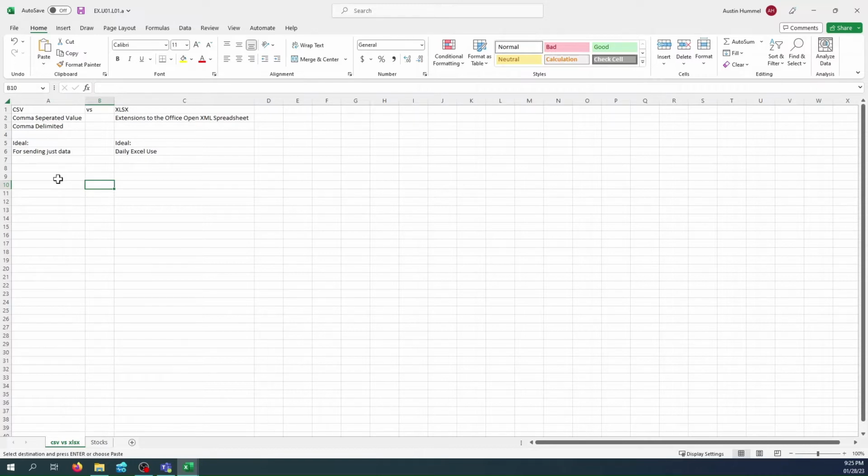If you do want to format the data, do any type of filtering or any type of tables, you want to use an Excel workbook, which is an XLSX file type. This stands for Extensions to the Office Open XML Spreadsheet. You should use XLSX or an Excel workbook for any Excel daily use, especially if you want to include your formatting when you send or receive that file type.